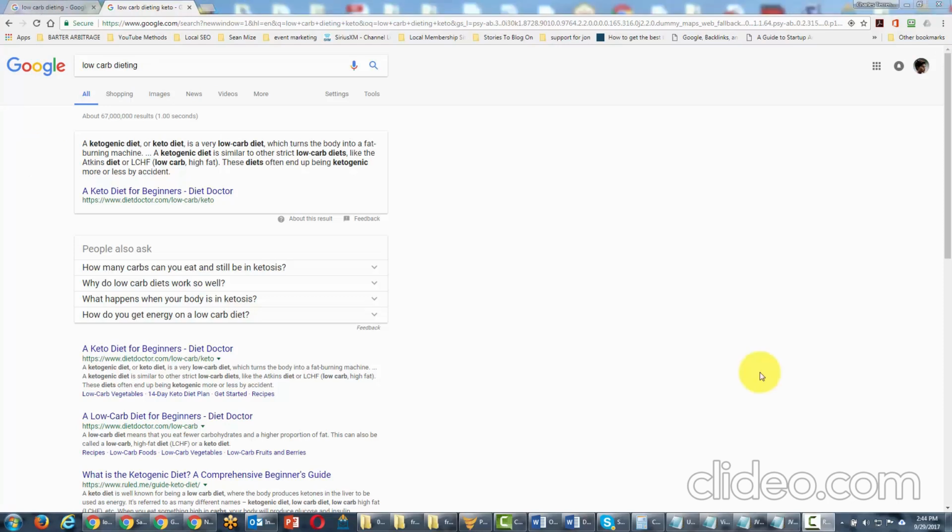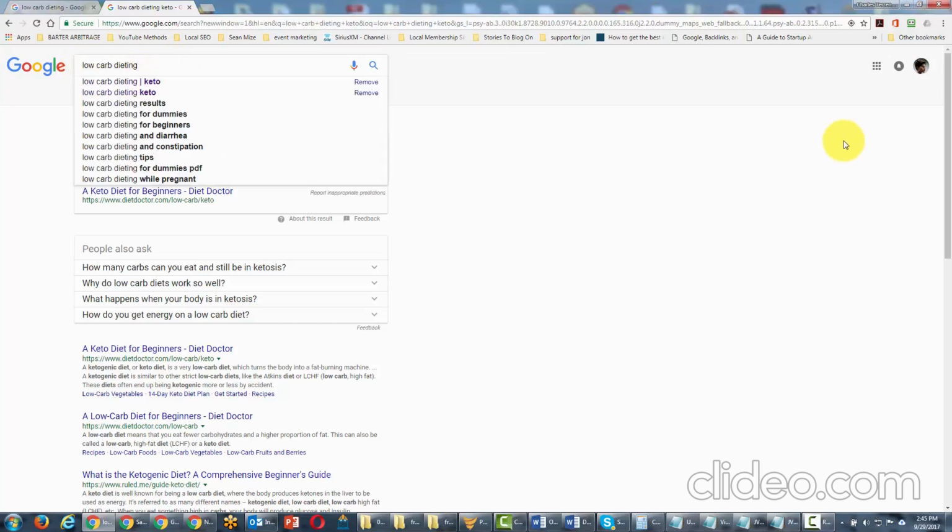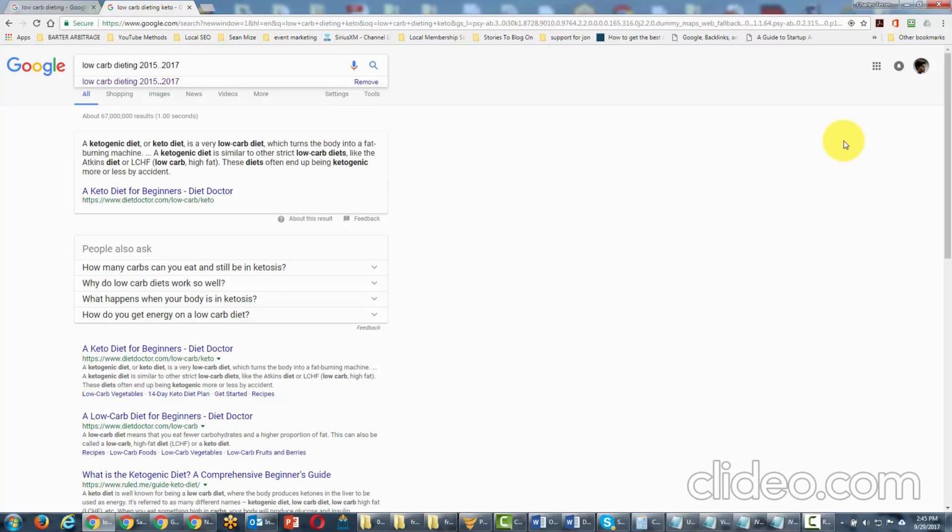Welcome back. We are now going to look at the range operator command. In order to do that, we're going to modify low-carb dieting. The range command doesn't have to be used along with another search term. It works all by itself. But we're going to exemplify this by writing in the term 2015, and then we're going to use the range command, which is basically 1 period, then 2 periods, and then we're going to write in 2017. Basically, we're looking for search results that fall between this range.